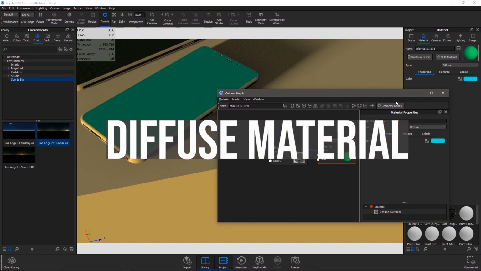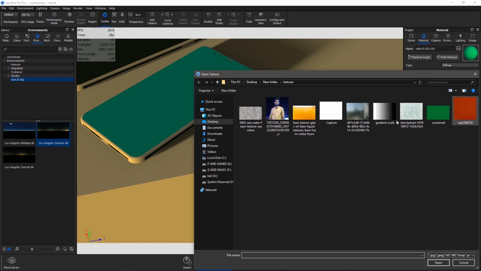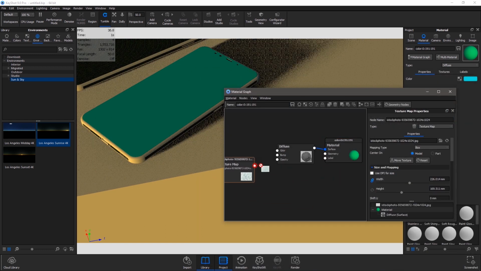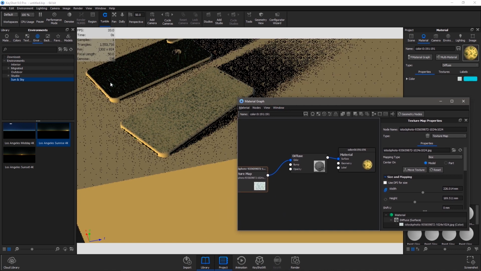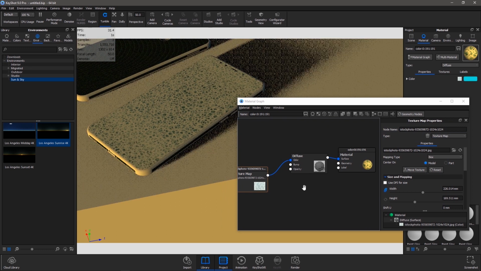The first one is the diffuse. The diffuse material type is used for easily creating any kind of non-reflective material. It has only one parameter that can be changed: the diffuse color, which you can apply by any texture or just by picking a color. Since it is an entirely diffuse material, specular maps are not available.